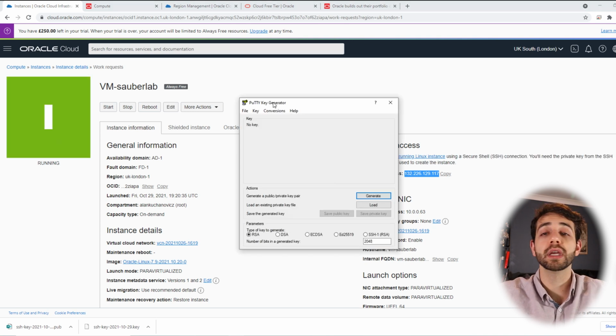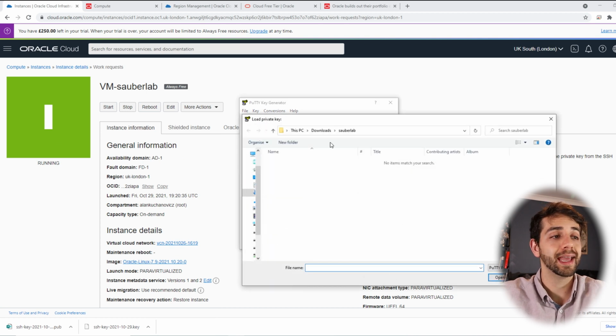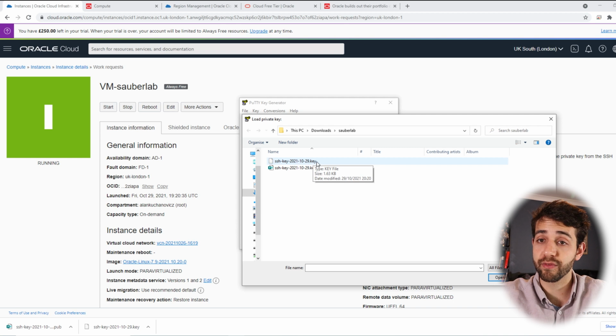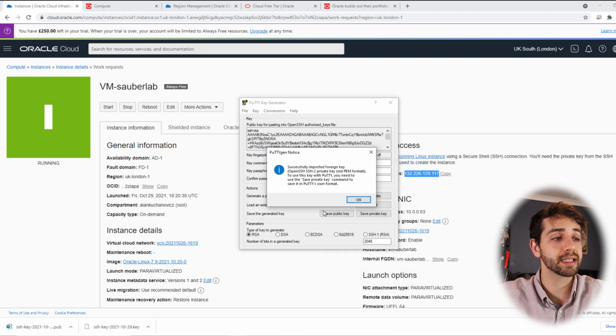With the PuTTY key generator open, I click here on Load and go to the folder where I did my download. I come here where all the files are and select my private key. How do I know this is the private key? Because it doesn't have a format. So I can select it. It will say that it has been accepted, and that it will do a PuTTY format.